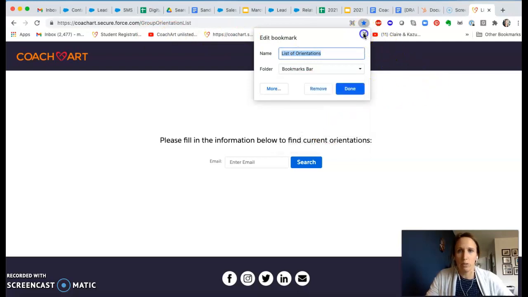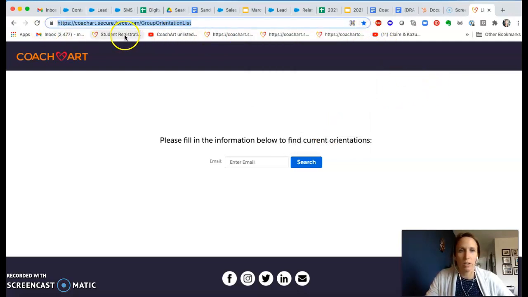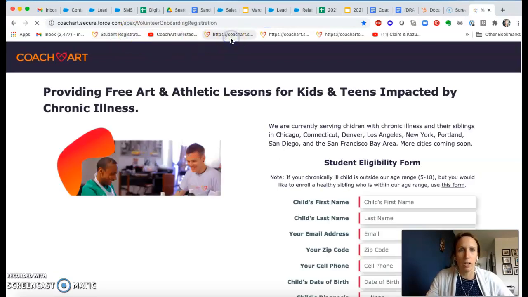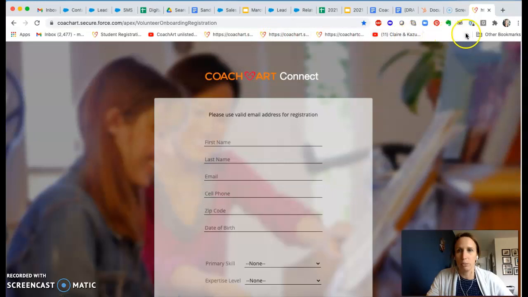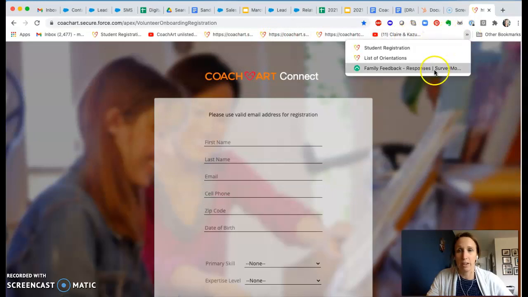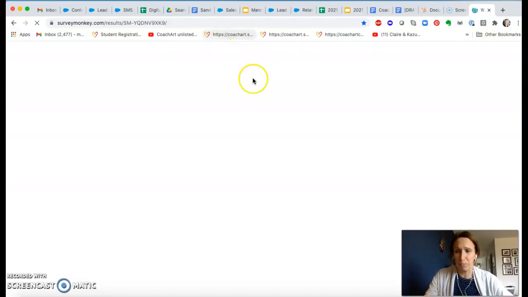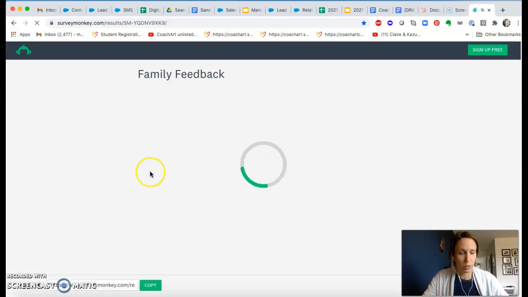And once you do that, you should be able to see your commonly used links. I did the same thing for the student registration page, all these different registration pages that I tended to use. I also did it for survey responses, so I can easily check updated survey responses. So that's a little extra tip since I was doing this video anyway.